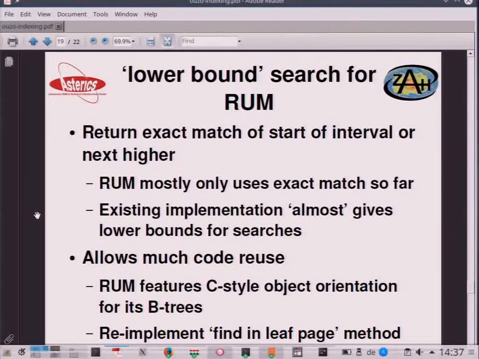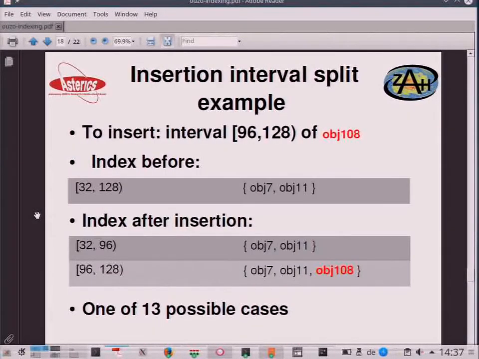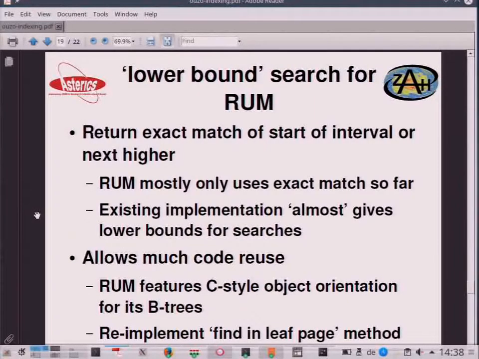However, this was not that much work because RUM, and the GIN before, has some kind of internal object orientation. So RUM has two kinds of B-trees, one for the entry tree and one for the posting list. If these lists get very large, then this is also stored as a B-tree. So we have a B-tree here, and sometimes a B-tree here, and these are a little bit different, but they share much of the same internal implementation. For this lower bound, I had to modify a bit, essentially the find and leave page method.